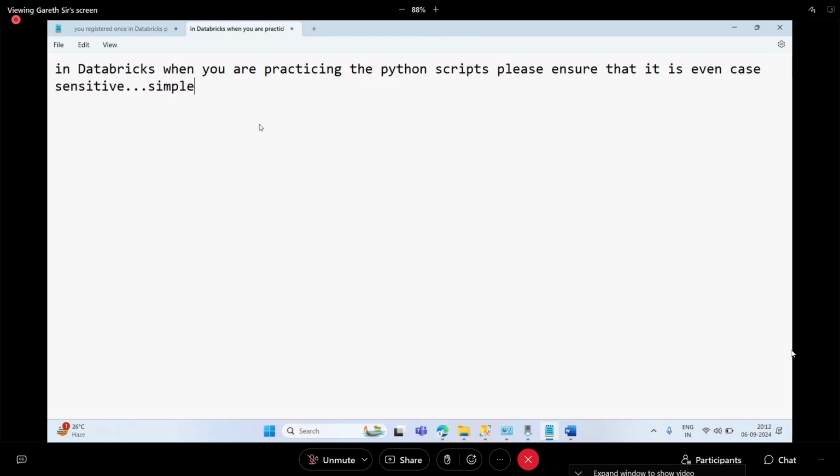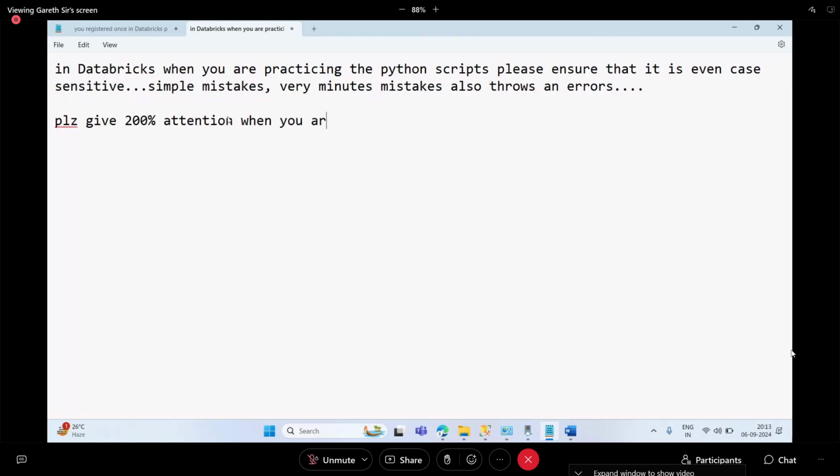Okay, simple mistakes, very minute mistakes also, throw an error. So I request you to please give 200% attention when you are doing the labs.